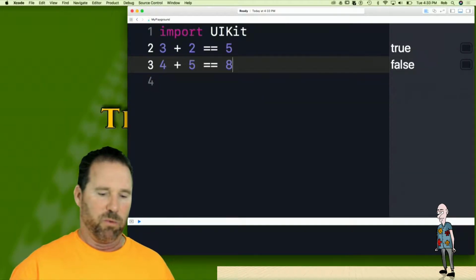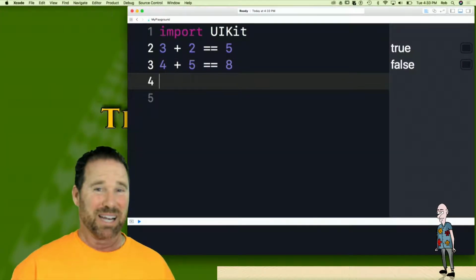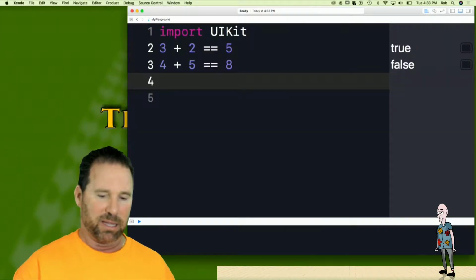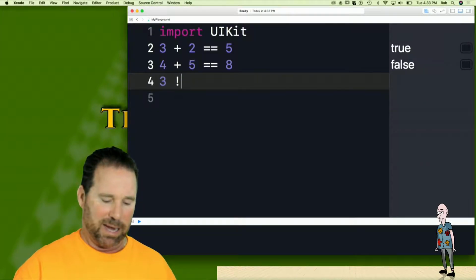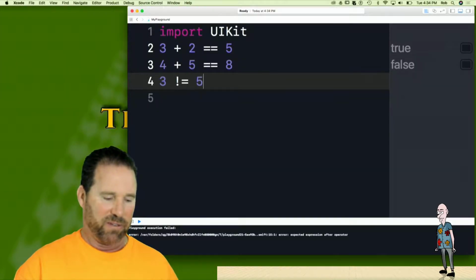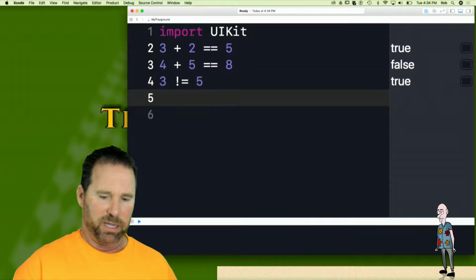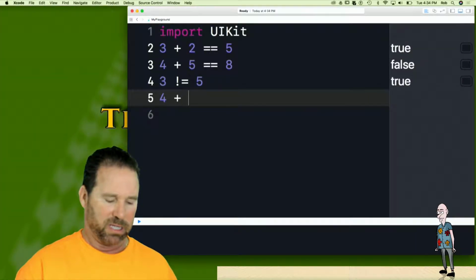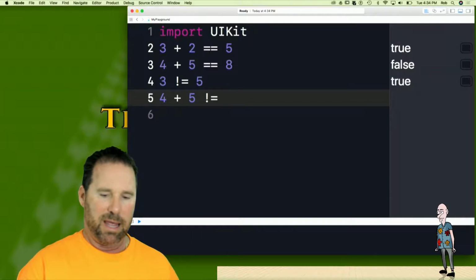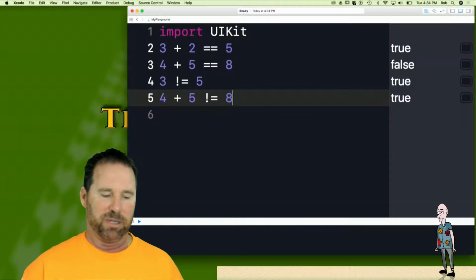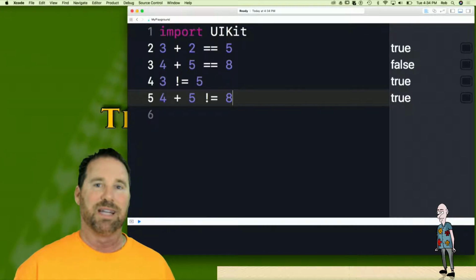So let's do some more. What if I wanted to see if something was not equal? You can use the exclamation point for that. Let's say 3 not equal to 5. Is 3 not equal to 5? True, it's not equal to 5. How about 4 plus 5 not equal to 8? You have to write not equals 8. That is true, because 4 plus 5 is 9, so it does not equal 8. That's a true expression.